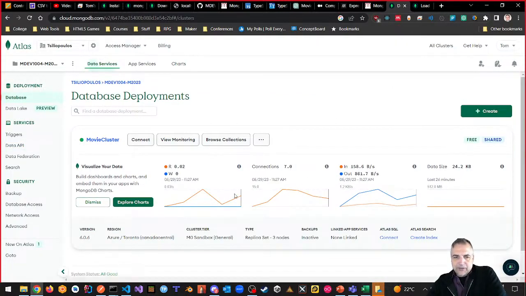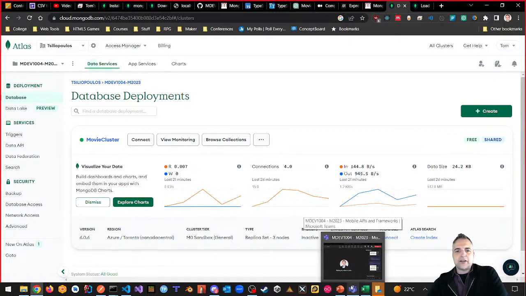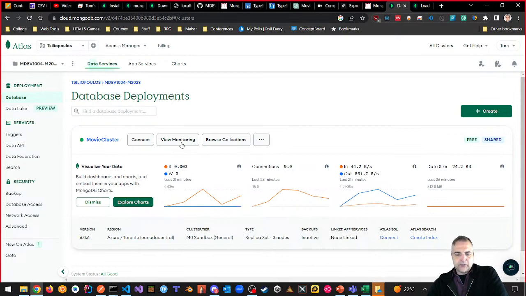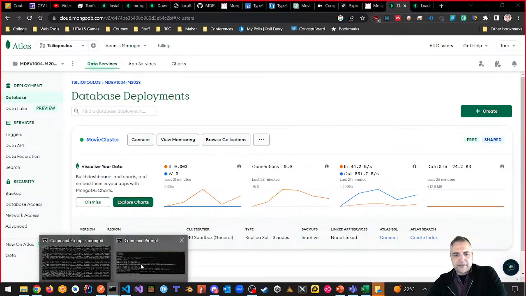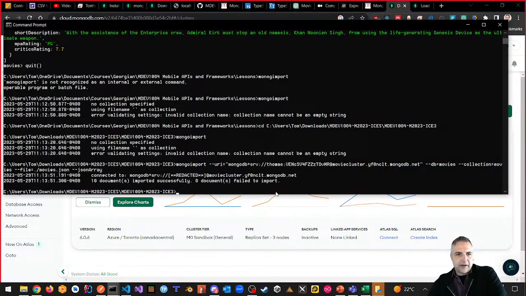So I created the database, and then what I did was I imported the data through mongoimport, which I talked about earlier today, into the remote database here. And I did that with this command, which is basically mongoimport --uri, and then the database that I want to do.